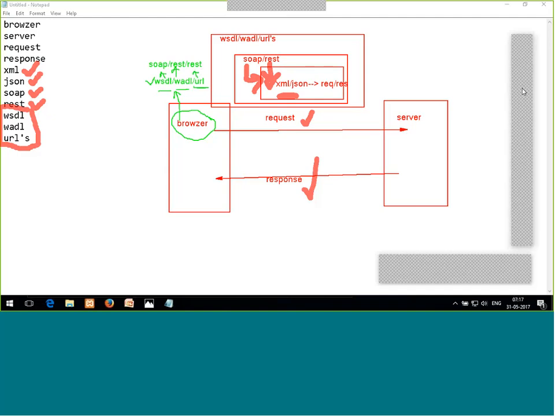Okay, so now if it is SOAP, which language will I use? It is XML. Right, and if it is REST, then I can use XML or JSON both. Okay, but for my free version, I could use only JSON for my REST. Fine. Now, in case of REST, if it is XML or JSON, does it behave that way by default, or do we need to provide it that way?